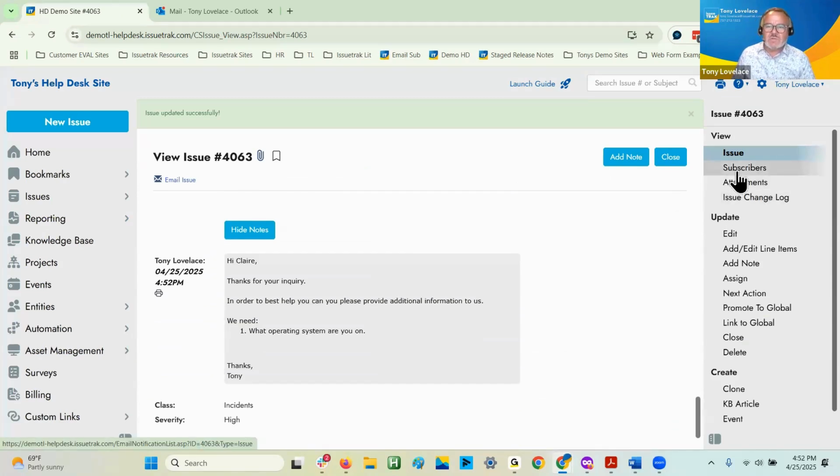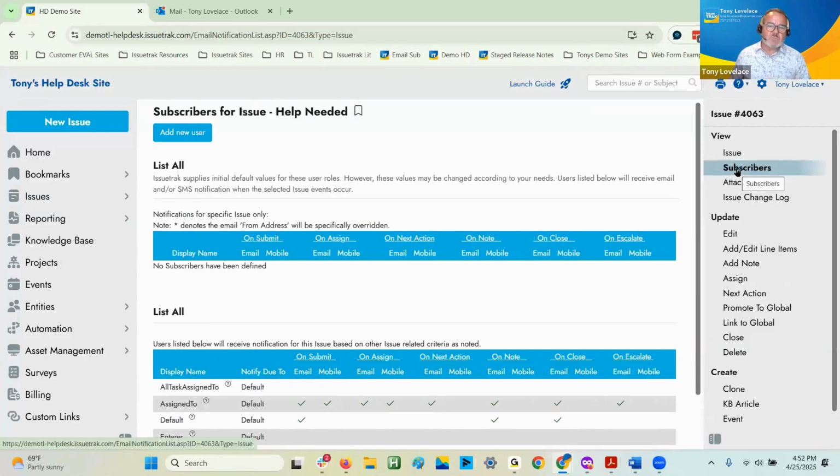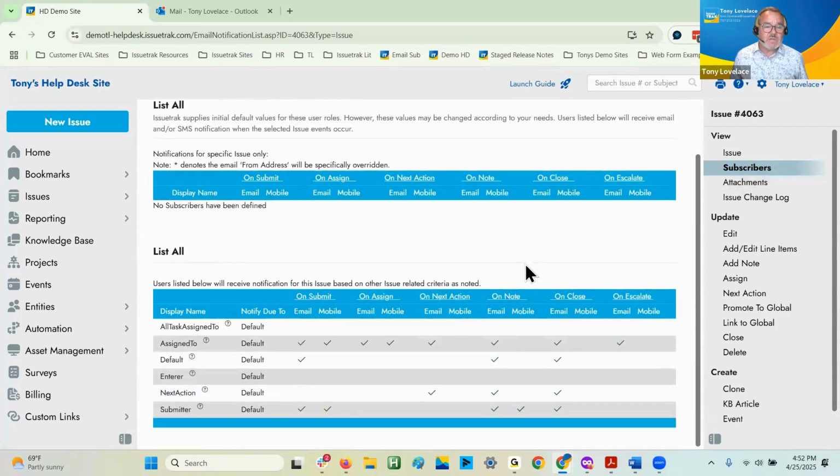So let's go look at the subscribers. Subscribers are people that subscribe to this ticket and they're going to get notifications. So Claire was my submitter. She emailed to open the ticket. It was assigned to my technical team, which I'm a member of. So I got a notification from it. Across the top, these are the actions that can trigger an email notification. So when I added a note, it's going to send it over to Claire, the submitter. So Claire's going to get that update for us.